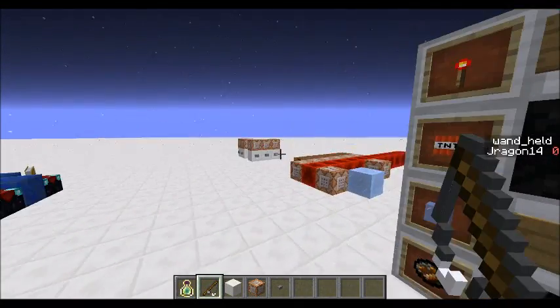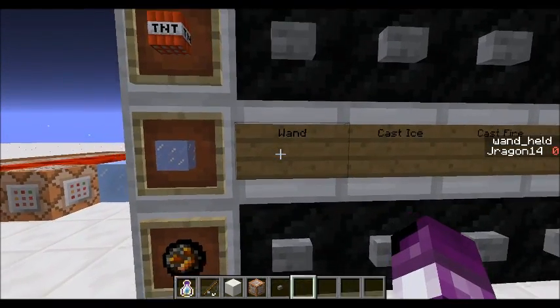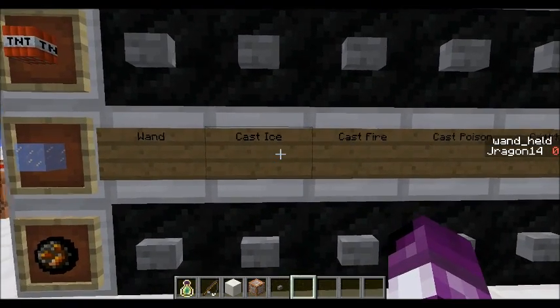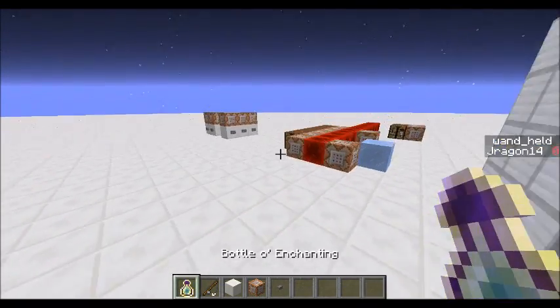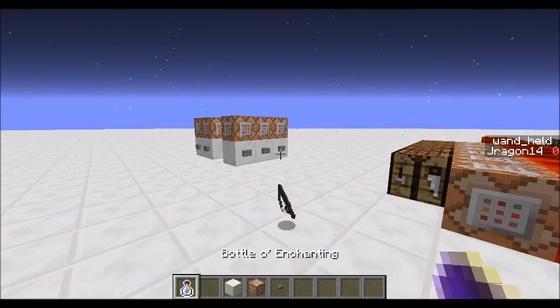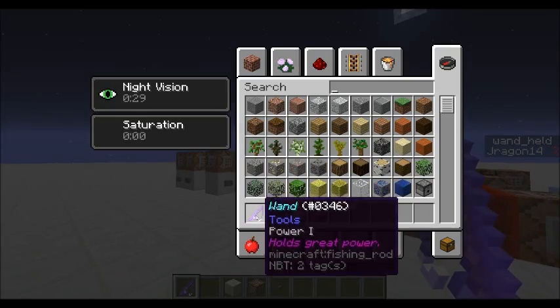Today we are going to be making spells in Minecraft. There will be a craftable wand, you'll be able to cast ice, fire, poison and healing, and that's all I have planned for today. So in order to craft yourself a wand, you throw a fishing rod and a bottle of enchanting and bam, you have a wand.